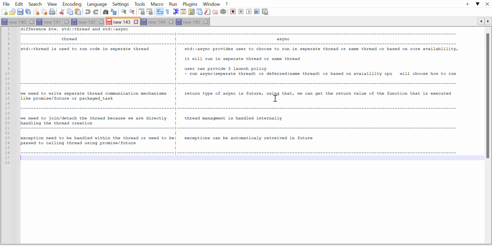And the other difference is thread management. We need to do thread management manually: either we need to join or detach when we use thread. In async it is automatically handled internally. So for exceptions also, we need to handle them manually using promise and future, whereas in async the exception is captured in the future.